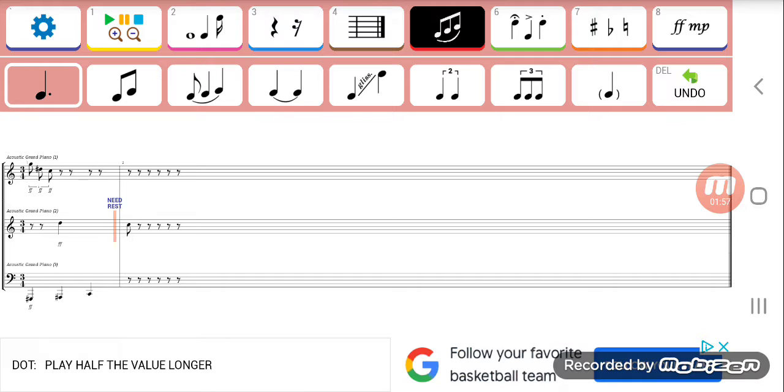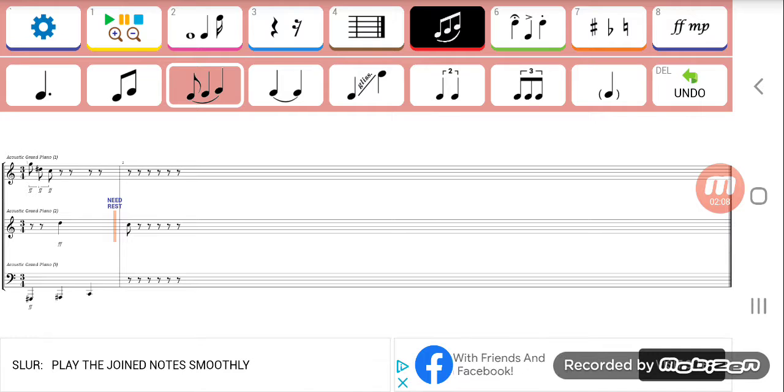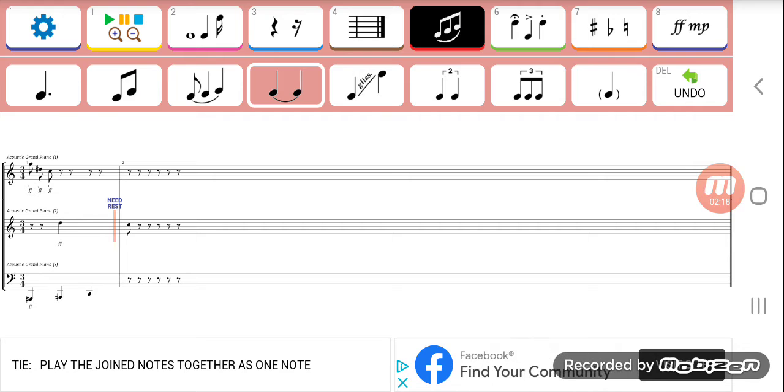Okay, so the dot means play half of the value longer. A beam is to connect eighth notes or shorter. A slur means play the notes smoothly. Tie means play the joined notes together as one note.